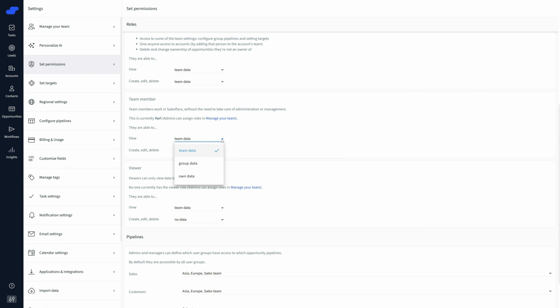Own data means you can only view your own things: the accounts you're part of, accounts you've created, and accounts linked to opportunities you own or are assigned to. It also includes opportunities you own or are assigned to, or that are linked to accounts you're part of, along with contacts you've created or that are linked to your accounts, workflows you've created, insights filtered to yourself, and tasks you've created or are assigned to.